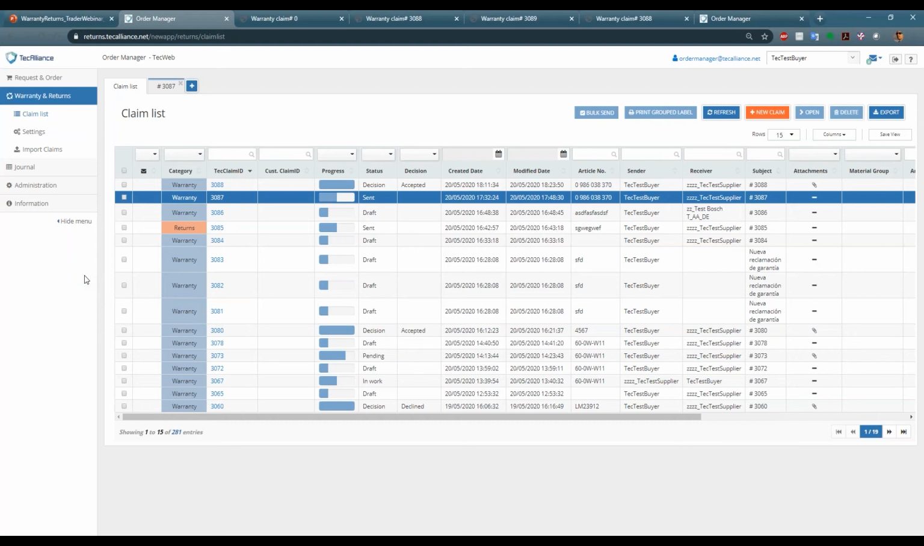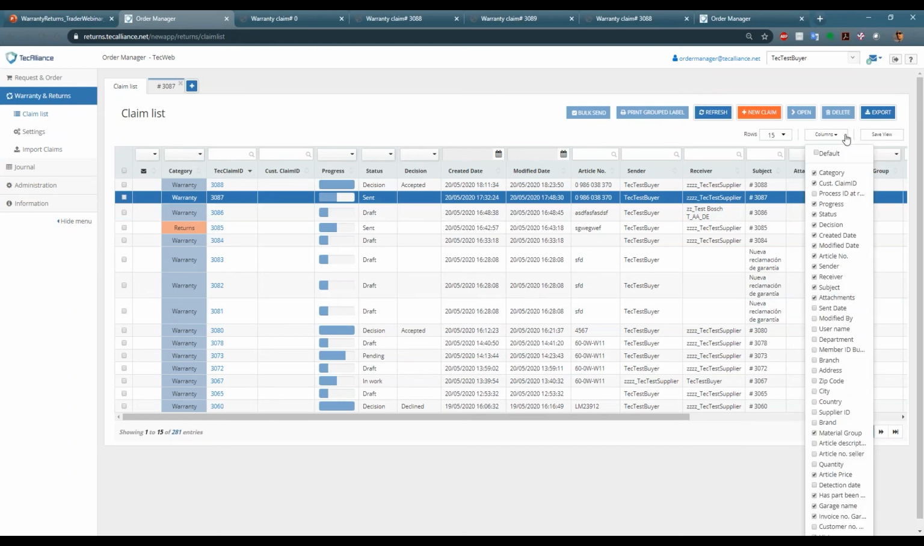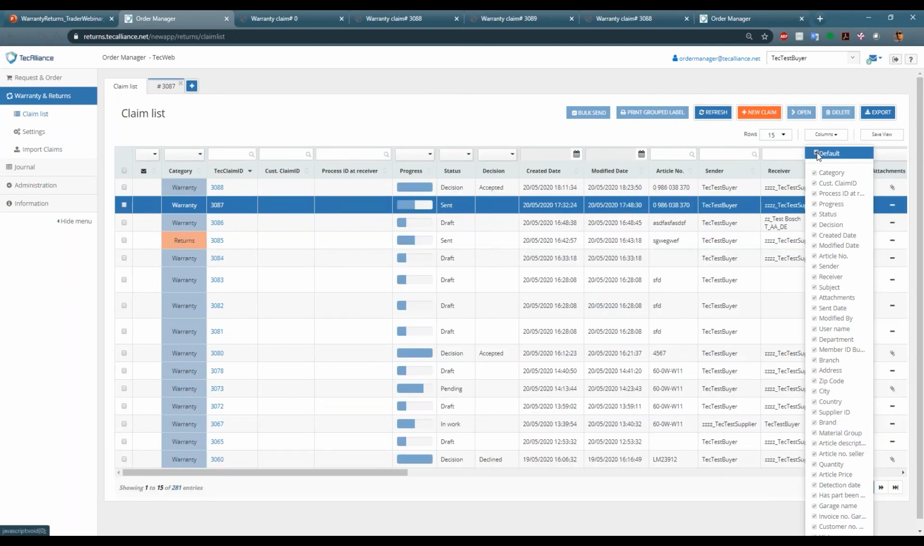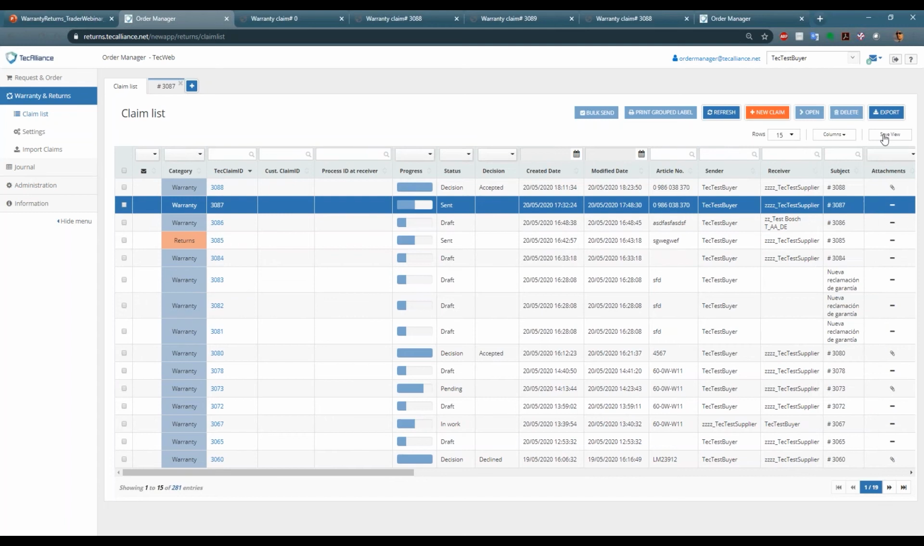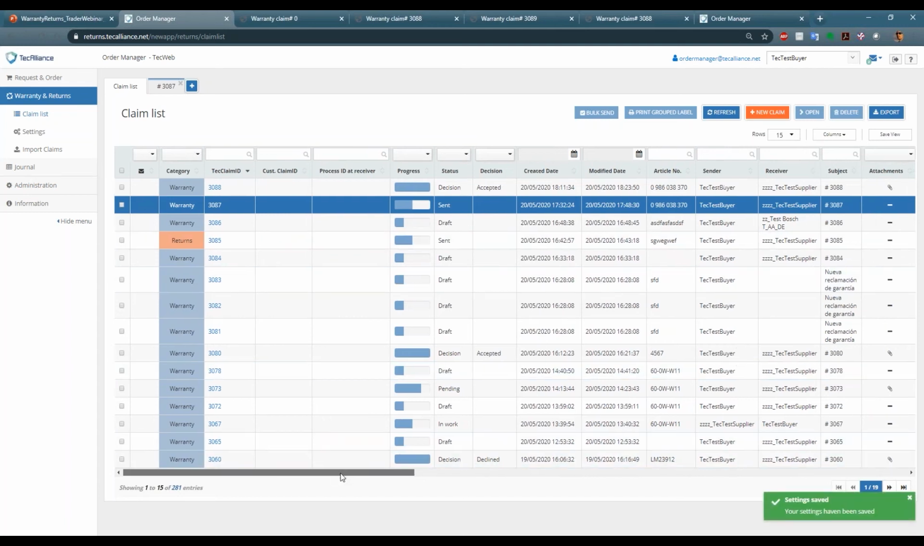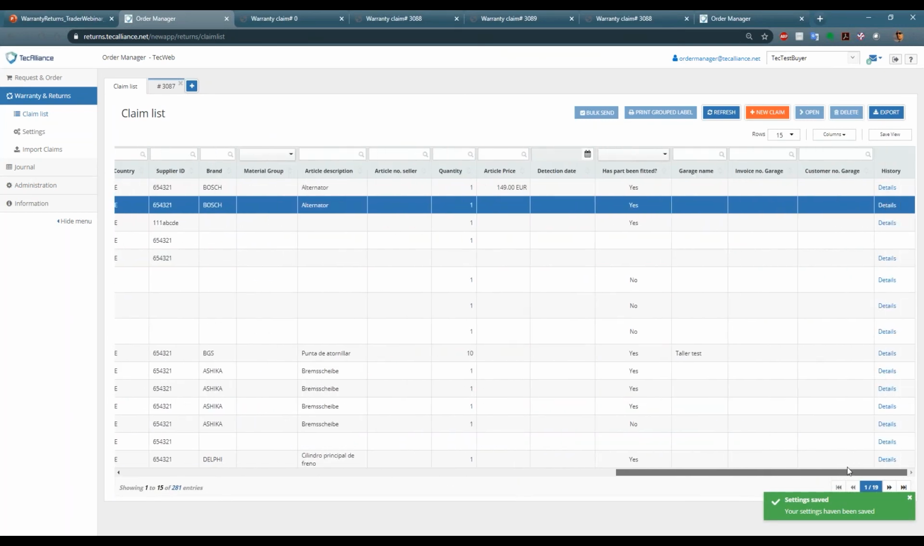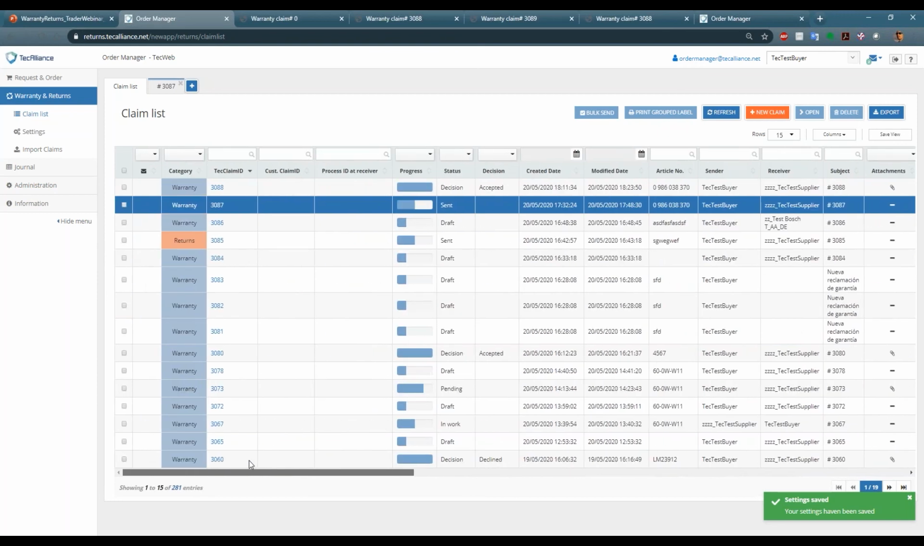Hope it answers. Okay, how can you save different views? This is easy. If I want to see everything, I just tap on save view, and then it's saved for me all the time when I enter this claim list. But the question was about saving different kinds of views. This is also easy.